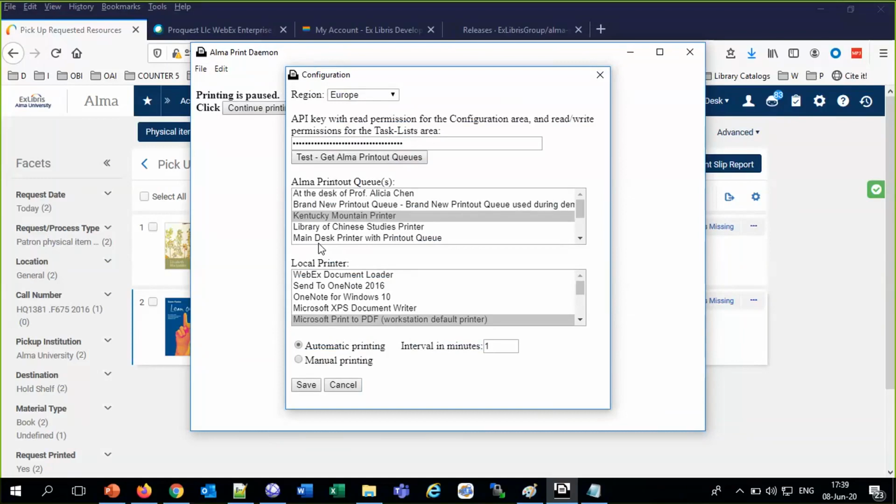Can the Print Daemon run on a PC that is not running Alma? Oh, that's an interesting question. Mark, you're on the call. If you have a comment, let me know. Someone asked, can the Print Daemon run on a PC that is not running Alma? Yes. Because it's basically using an API behind the scenes to go to that Print Daemon and print it. So yes.